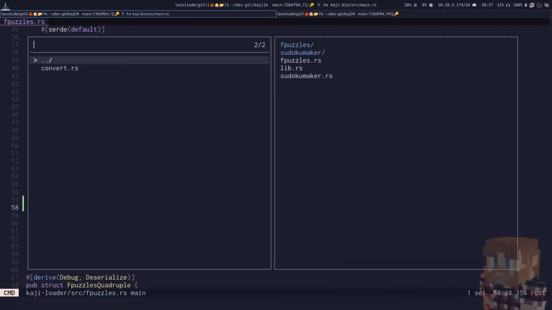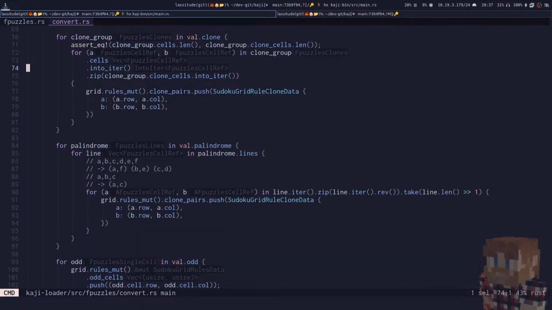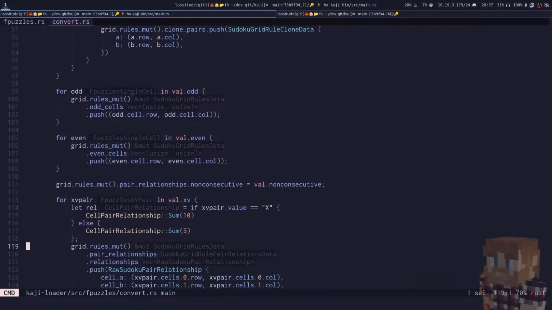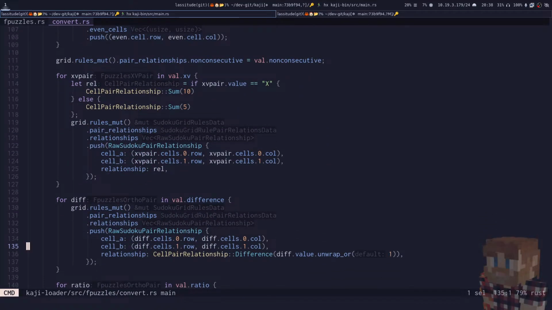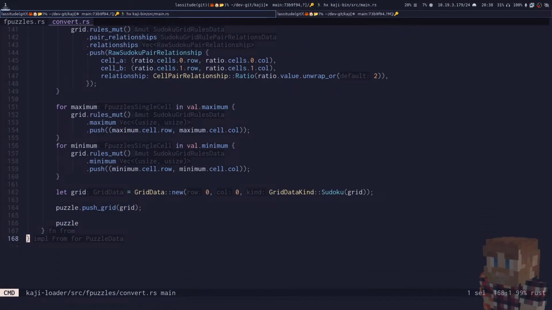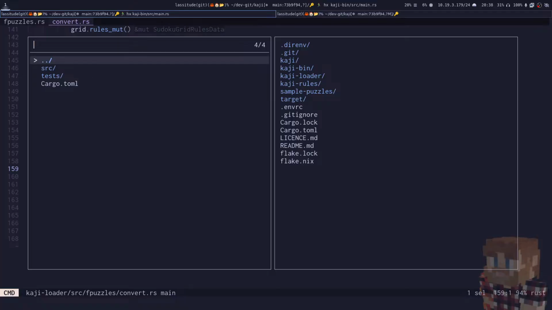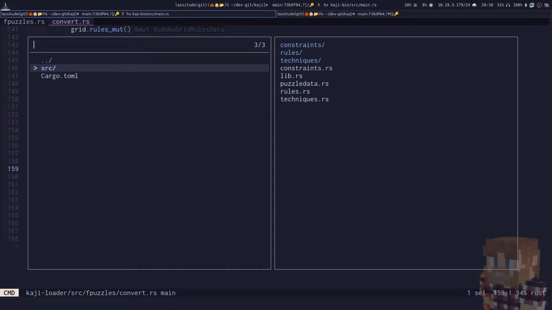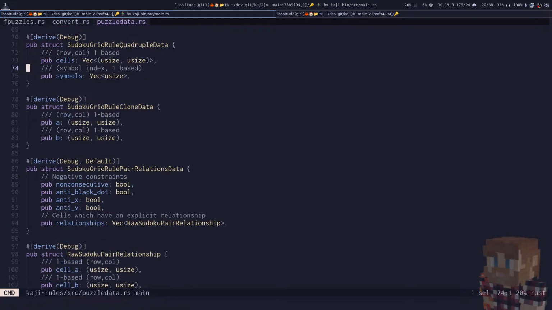The next thing that we need to do is convert it. And now in palindromes, we just pushed clone pairs. In the XV pairs, we just pushed cell pairs. The minimum and maxima, we specifically called them minimum and maximum because we wanted to do something clever with them. I think I want thermometers to be kept as their lines in case we need to add clever logic later. So let's also go ahead to Kaji rules and grab the puzzle data.